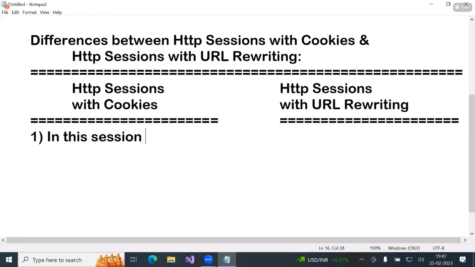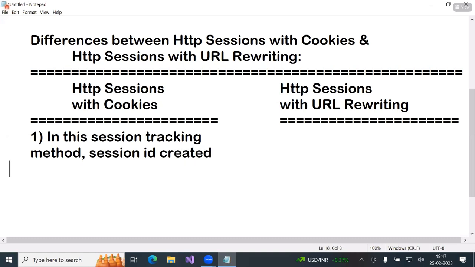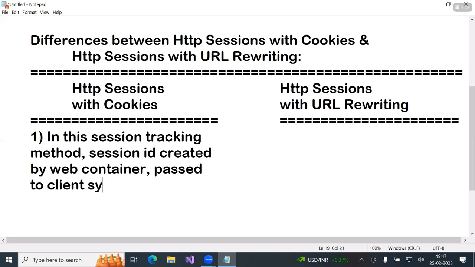In this session tracking method, session ID is created by web container, passed to client system, and stored in cookie variable.